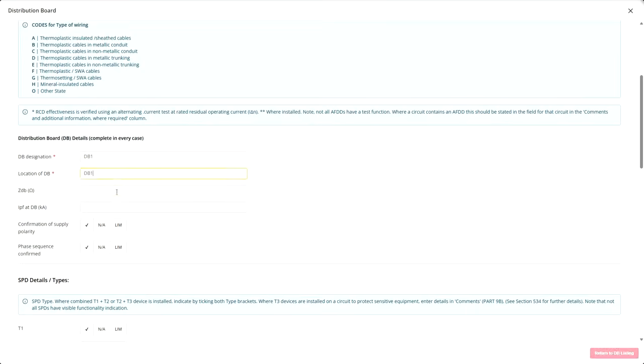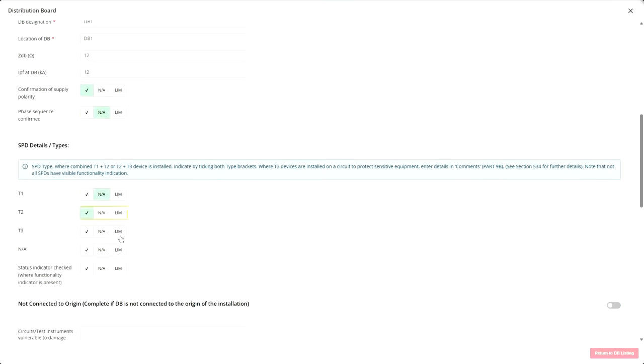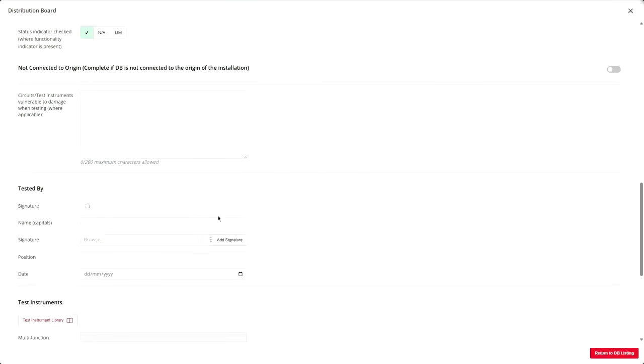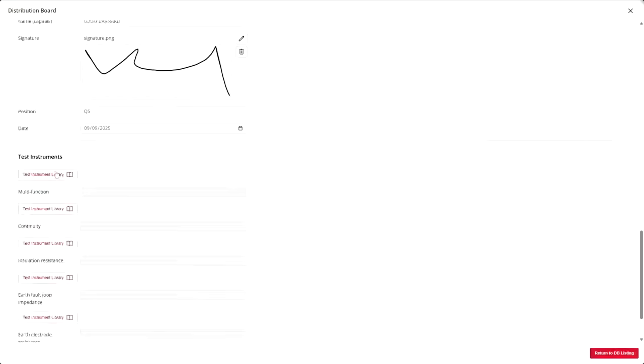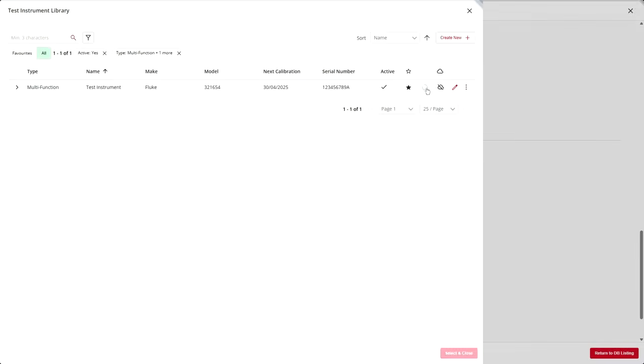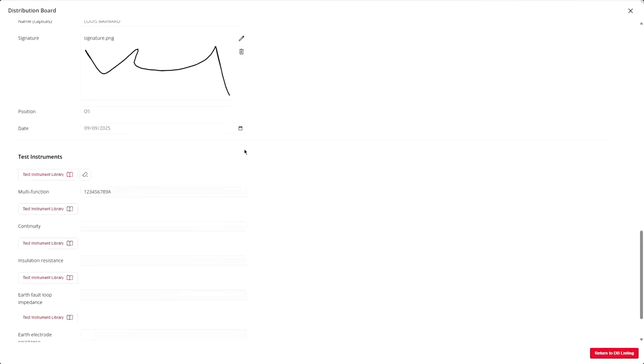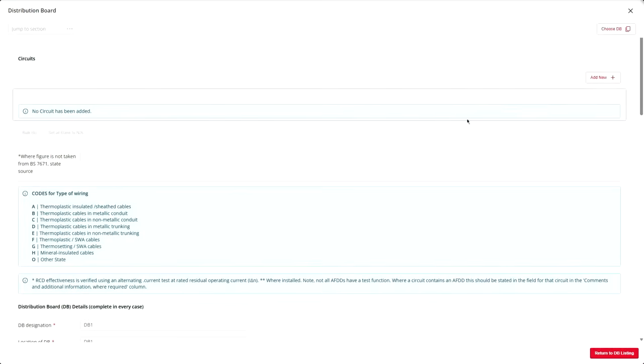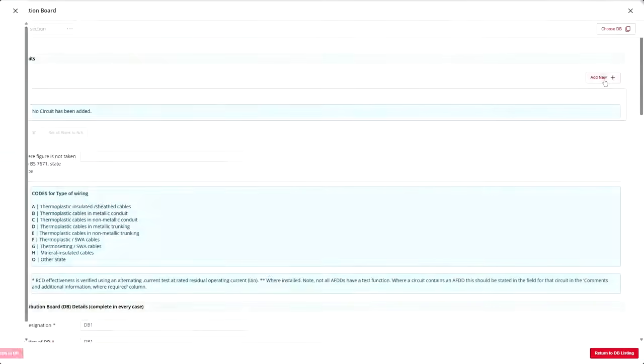In this case, I'll add the distribution board details, and I'm just going to put some information in here. I'll sign, and then I'll also add my test instrument, and that information's there. Then if I scroll back up to the top, to add a circuit is simply a case of just clicking Add New.